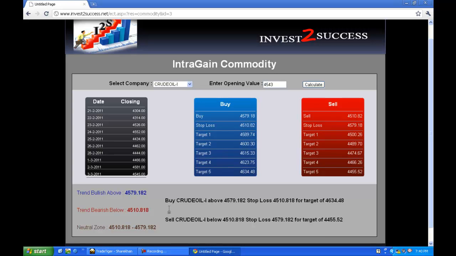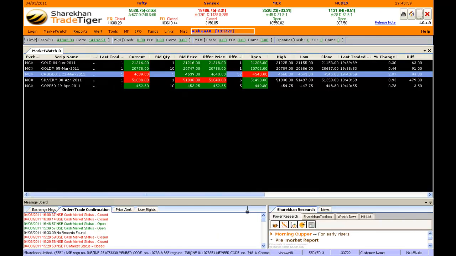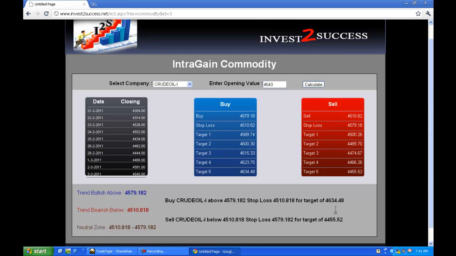If the trend was bearish, the software suggested us to sell below 4510. But let us have a look. What was the low for the day? The low for the day was just 4543 and not 4510. So the short call was not at all activated.